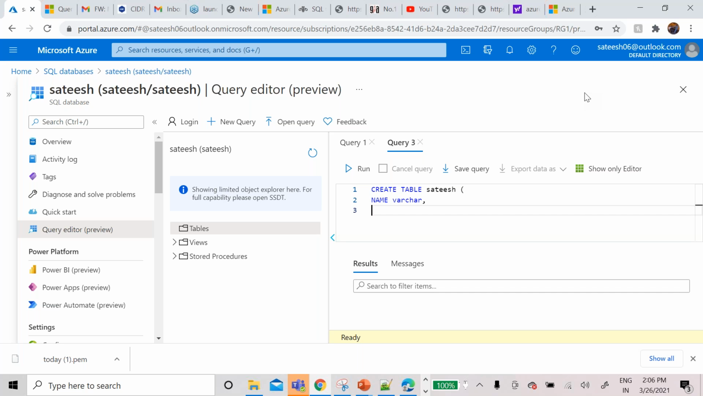Okay, and let's say age. What will be the data type for this? Number. Int. Okay, int, sorry. SQL and MySQL are different. Okay, let's say city. For this, varchar.